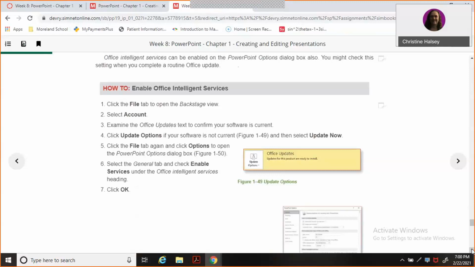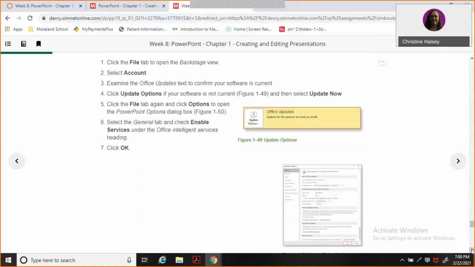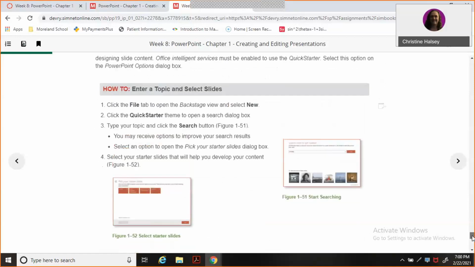Office Intelligence Services. It's on the File tab. In the Backstage view, select Account. And then you can make sure your software is current. Enter a topic and select slides so you can use the quick starter theme.